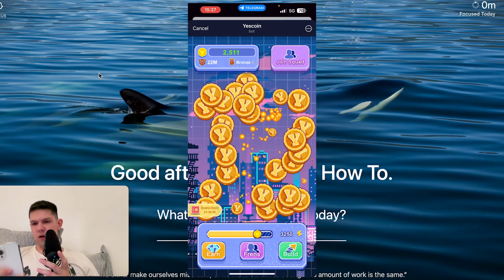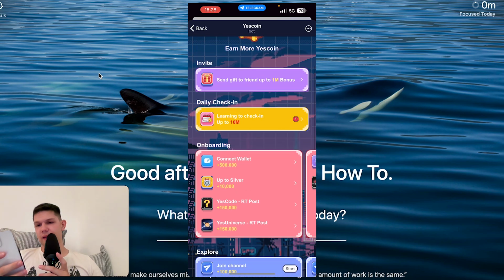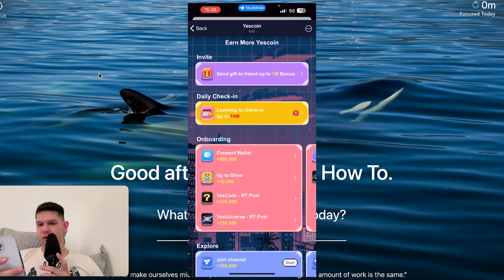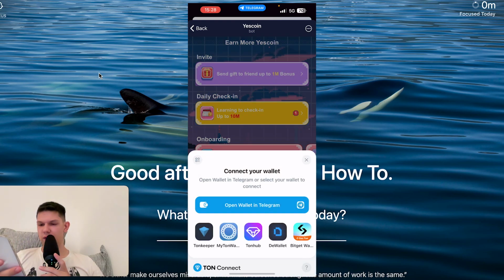Now that you are on this screen, go to the bottom left under earn. And if you still haven't done the onboarding, you see the first option, connect wallet. You basically want to click on that, connect wallet.